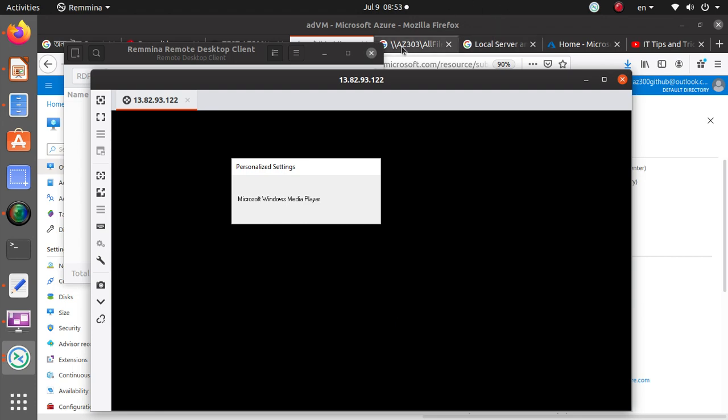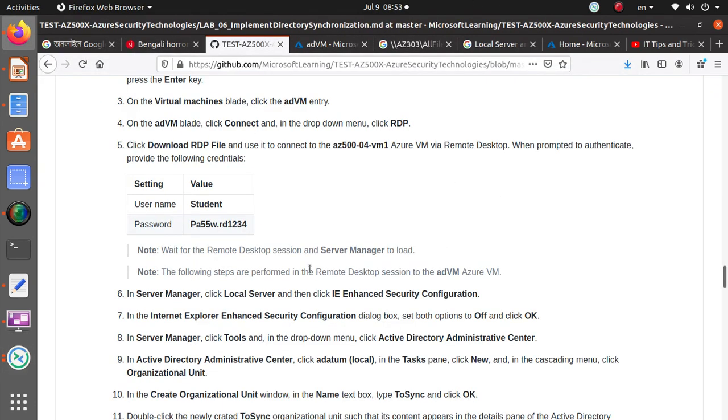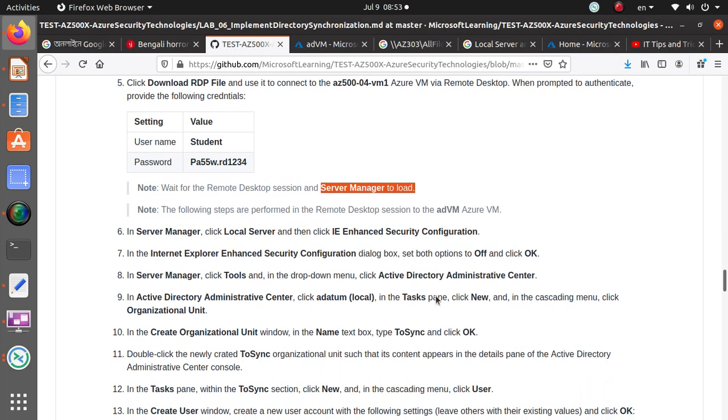Okay, so let's go back to our lab and see what else. So we're logging in. And if you have any experience with Windows Server, once you log in, your Server Manager is going to be loaded automatically for you. Okay, note the following steps are performed in the remote desktop session to the ADVM Azure VM.